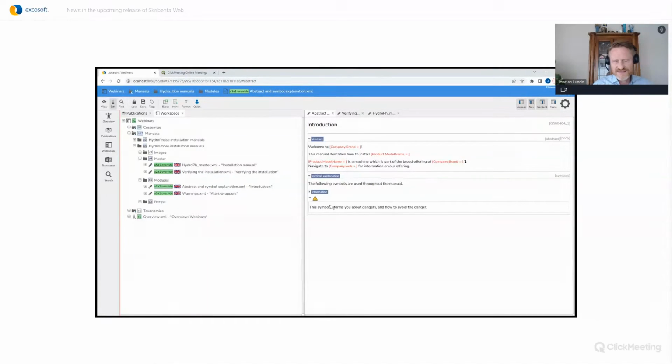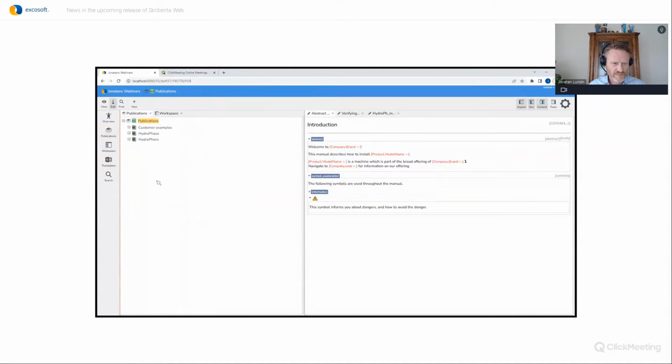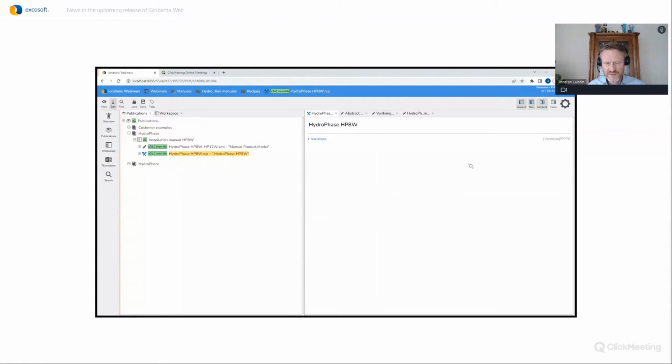Okay, so the content frame here, what we would believe is the main setup, is that you have the workspace, publication structure, and you can interact with files by opening them up in the content frame. That would be the usual case, I guess, for most users on a daily basis.